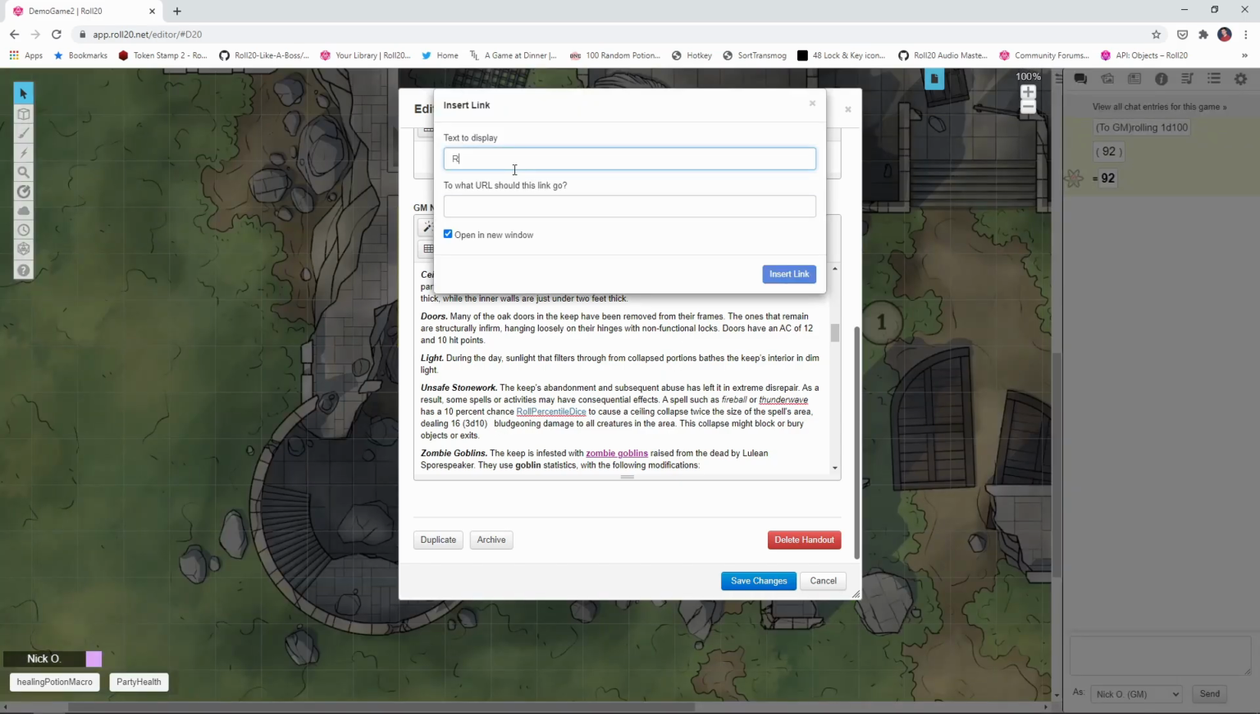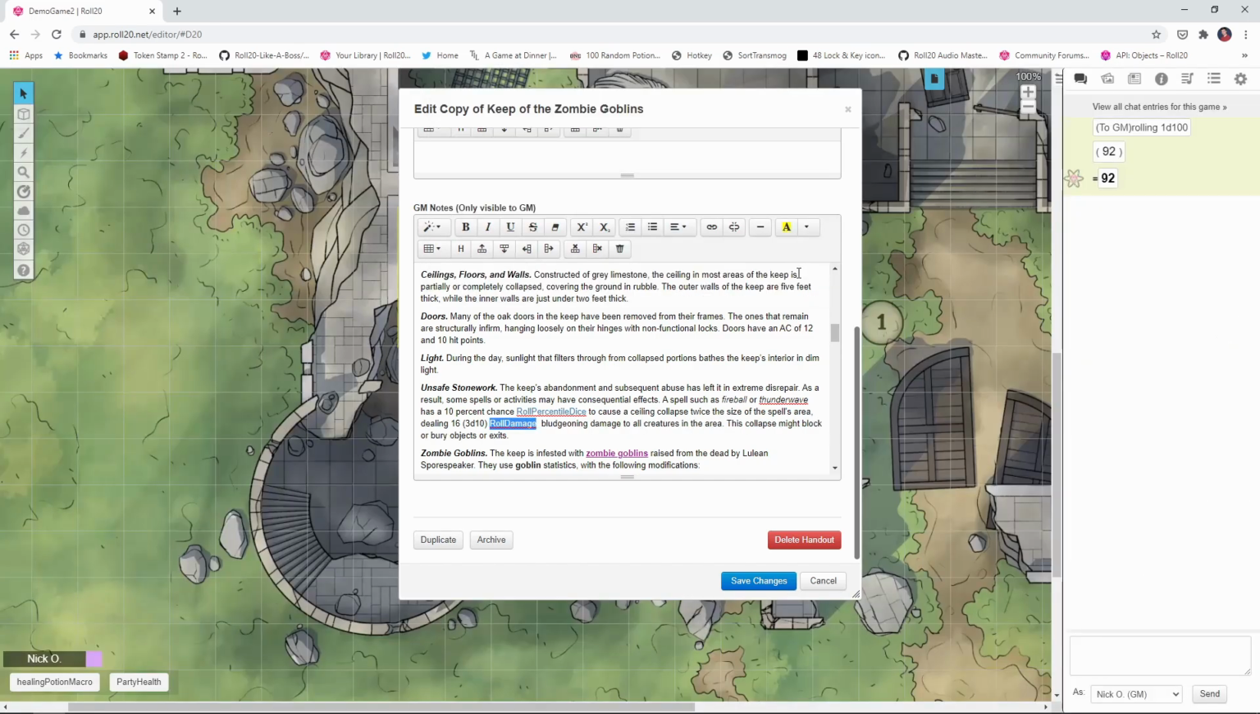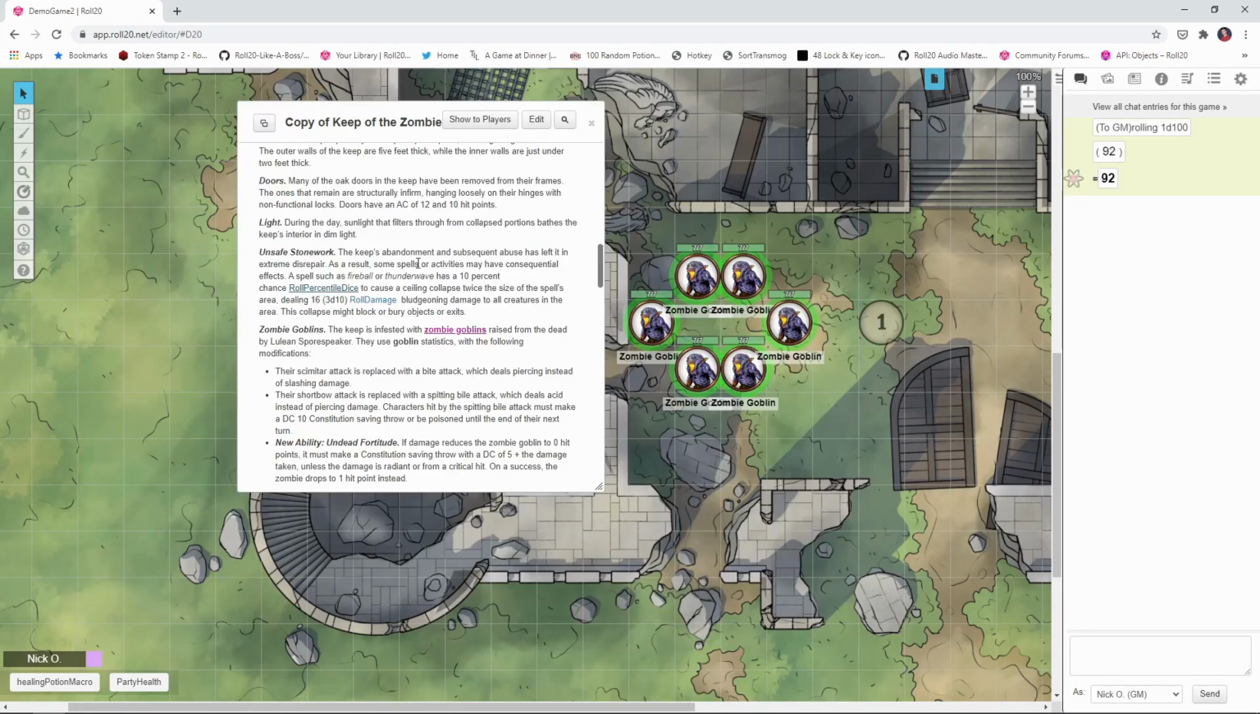We'll say roll damage. And in the URL, again, it'll be the backtick. And then we'll do an inline roll here. We'll say 3d10 bludgeoning. Insert link. Save the changes. And there we go. We get that nice inline roll, 3d10.